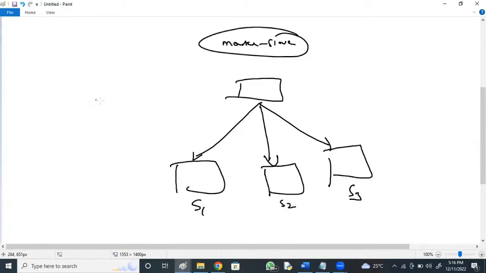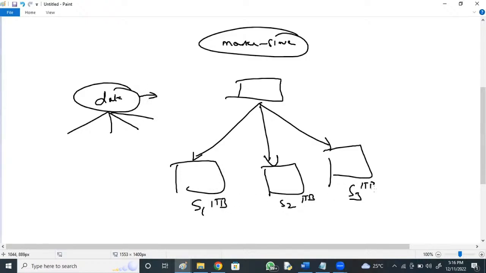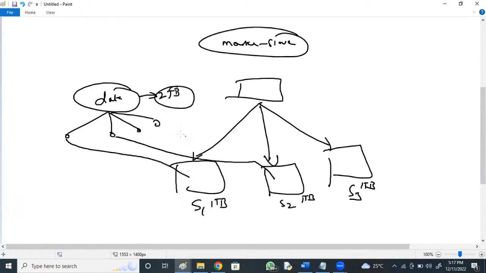It means your Spark data object, your data, is going to be divided into multiple partitions. Think of it as a bigger data object. Assume each system has 1 TB capacity. If you have a data object of 2 TB which cannot be accommodated in any one of these, the data will be divided into partitions, and these partitions are going to be stored across multiple systems.